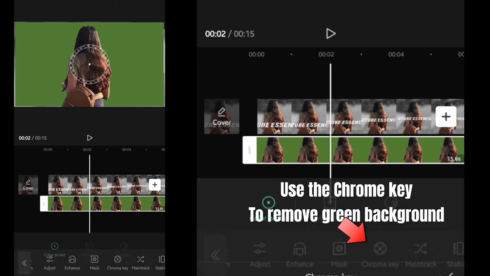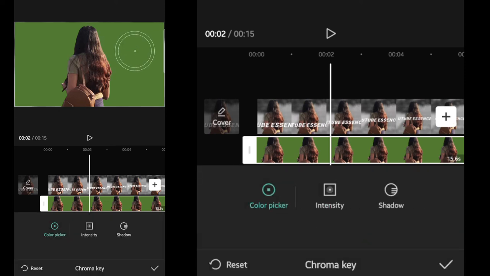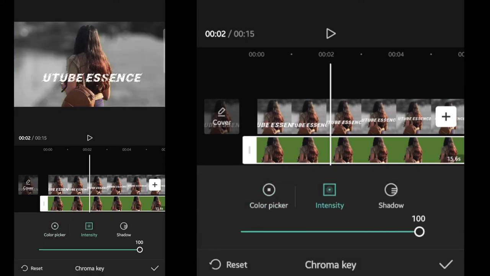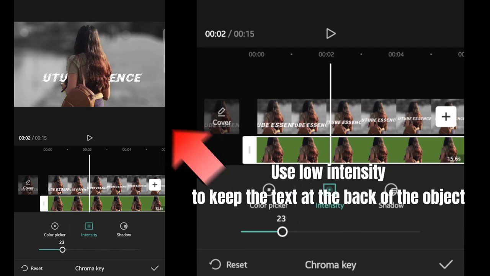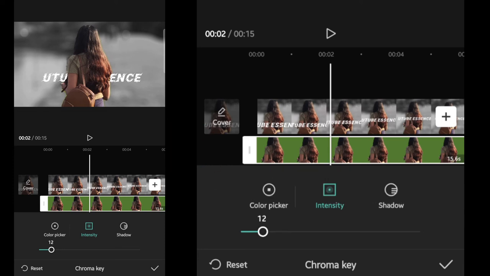Then remove the green background using the Chroma key. The most important thing here is, the intensity of the Chroma key should be the lowest as possible to bring the text behind the object or the person.